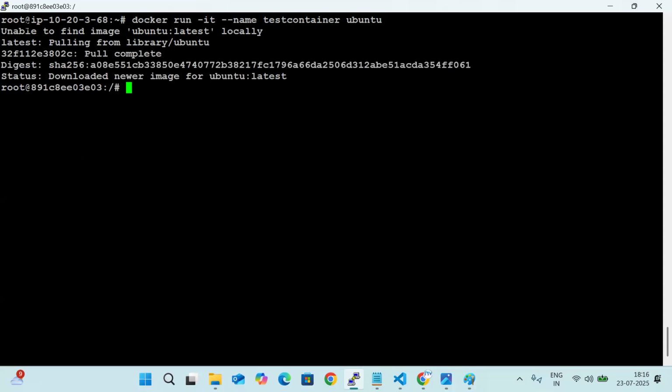So what is the command that you are having? Here you can see root@IP 10.20.368. So basically I am in the server. But if you can see the prompt right now, what is the prompt showing you here? root@. So this is the ID. What is this ID? This ID represents your container ID. So we are currently inside the container. The container got created and we are directly in the container.